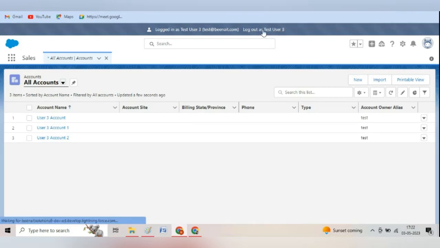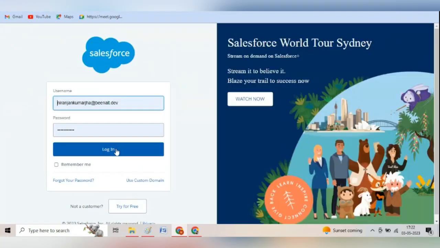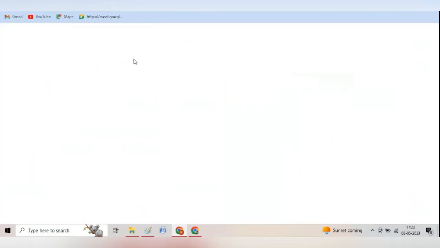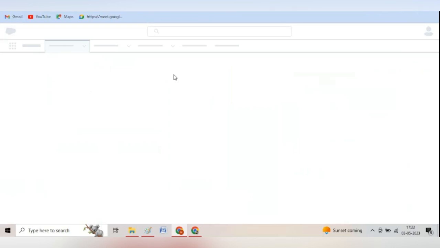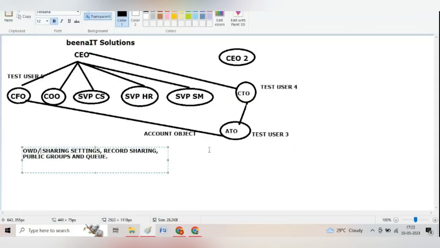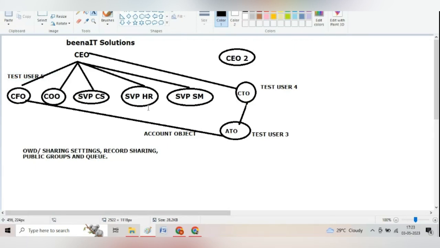Now we'll log out and log in as our developer edition. So under test user 3 we have created 2 accounts. Now we'll log in as test user 5 and see whether the accounts we have created in test user 3 are visible to him or not, and whether he has read write access or not.